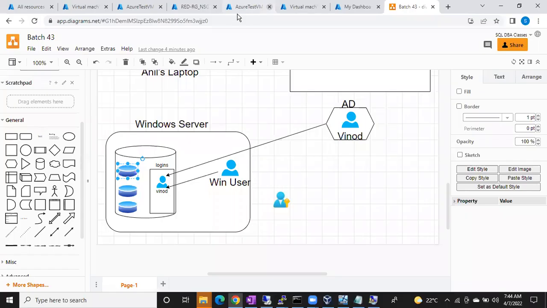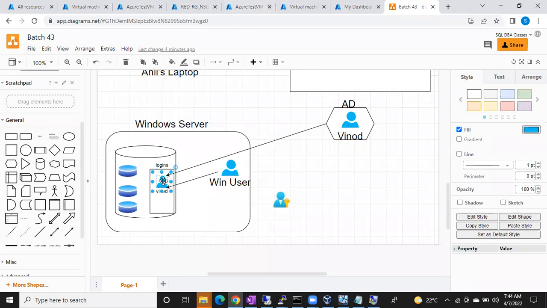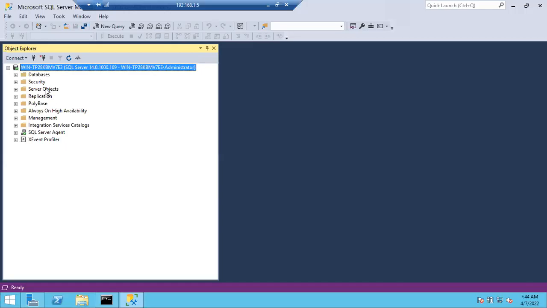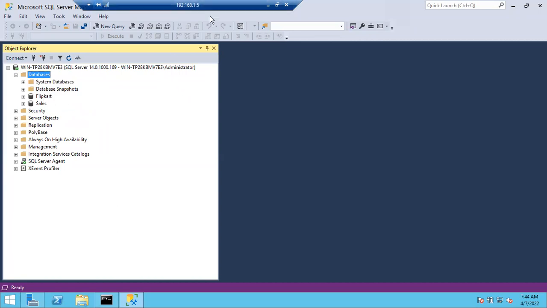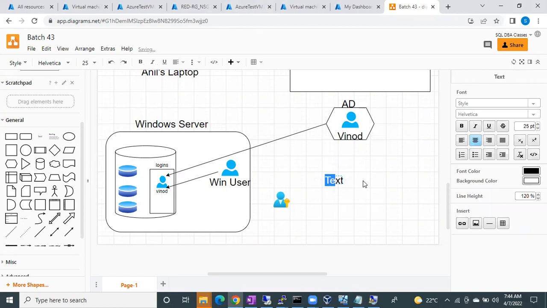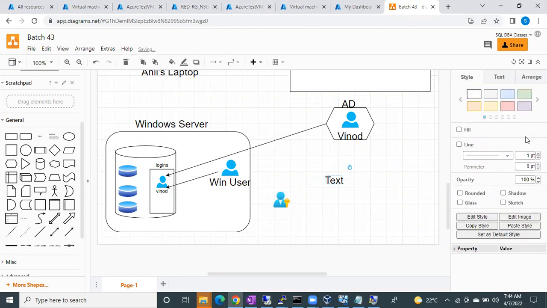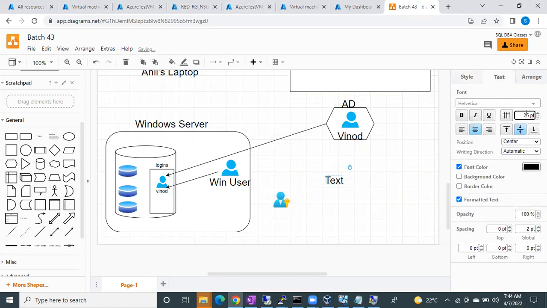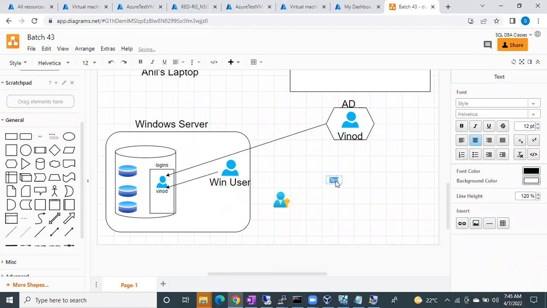Okay, chalo, fine. So now if Vinod wants to connect, what are the databases I have in my SQL server? I have two databases, Flipkart and Sales. Chalo. Let me try to rename this as Flipkart. And text size would be 12. Okay, so let me rename this as Flipkart.